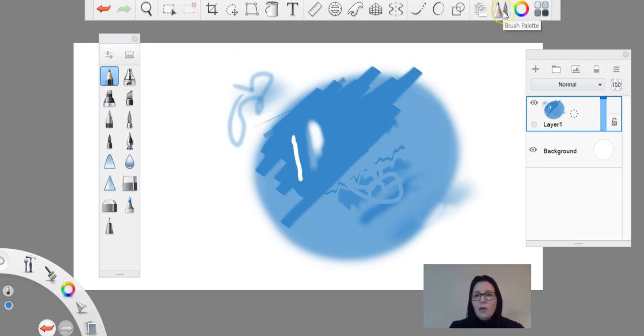So that is your brush palettes, all the things that you can use to make marks and smears and erasing and stuff like that. So I recommend just getting it out and playing around and seeing what you like. Yeah, have fun playing around with your brushes.